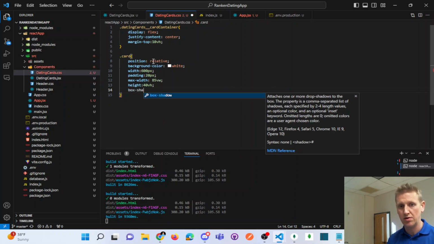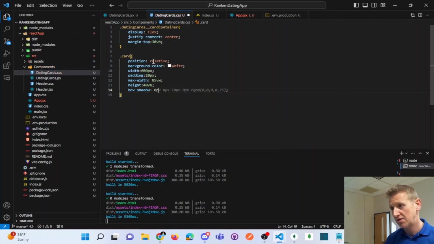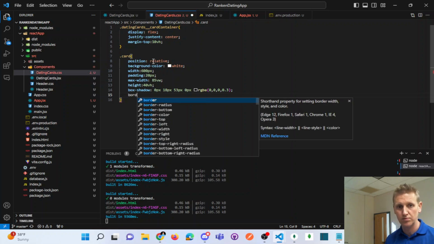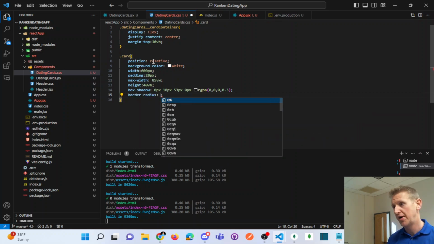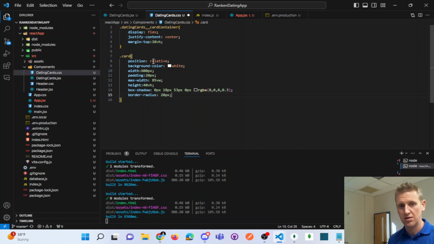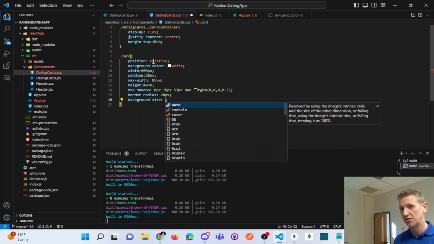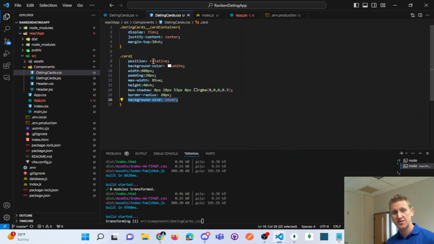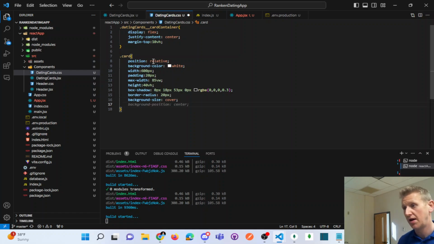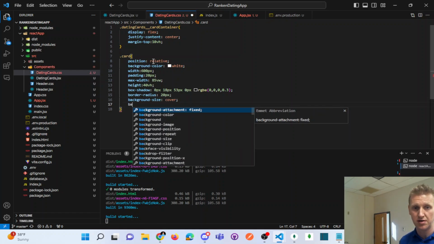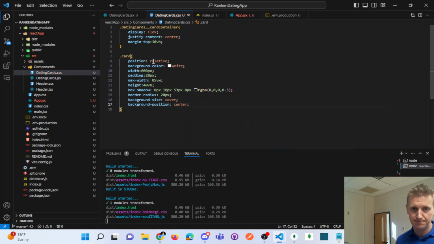Box shadow, 0 top, 18 right, kind of fill that in, border radius, background size. This is getting it to cover the entire space that the background's in, and background position center.